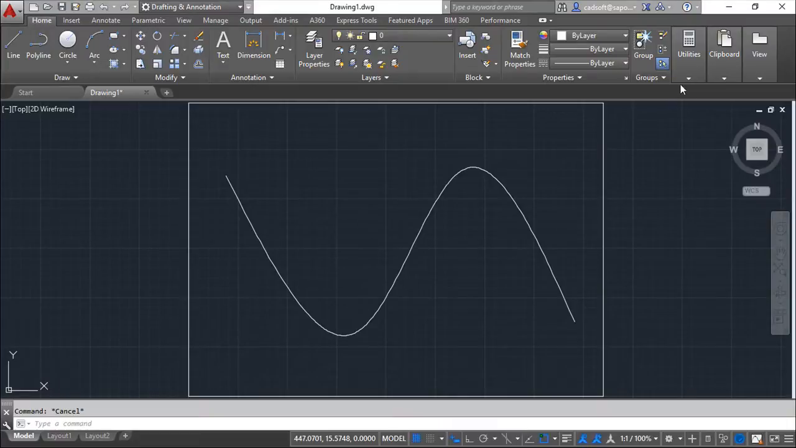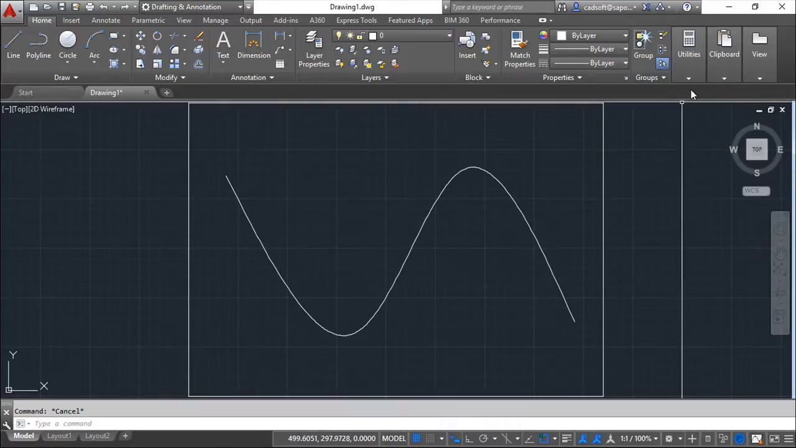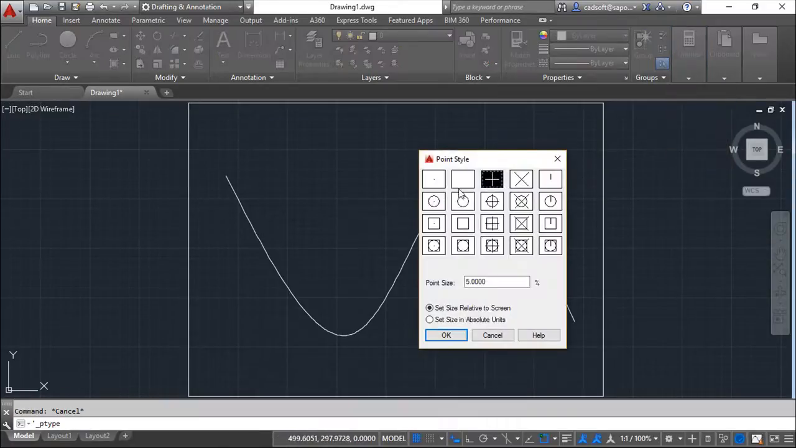Because the idea is to put points on top of the entity, I should make a new definition of the point style, because the standard point style is a single point, and if I put a point on top of this, then I will not see anything. So I will choose another kind of point. It doesn't matter which one.